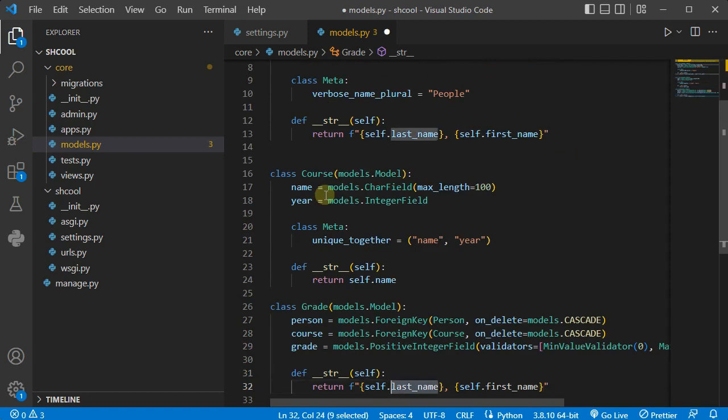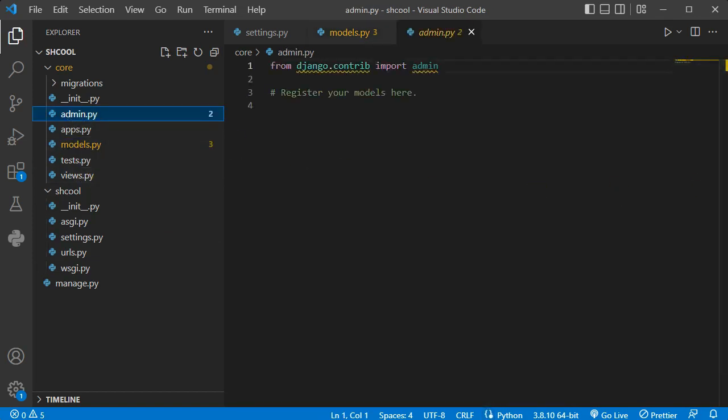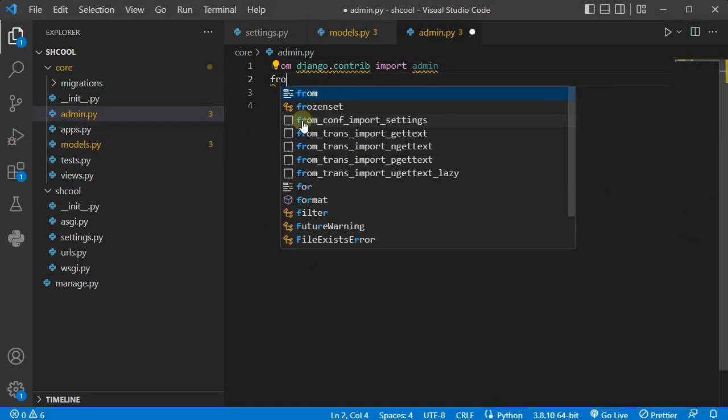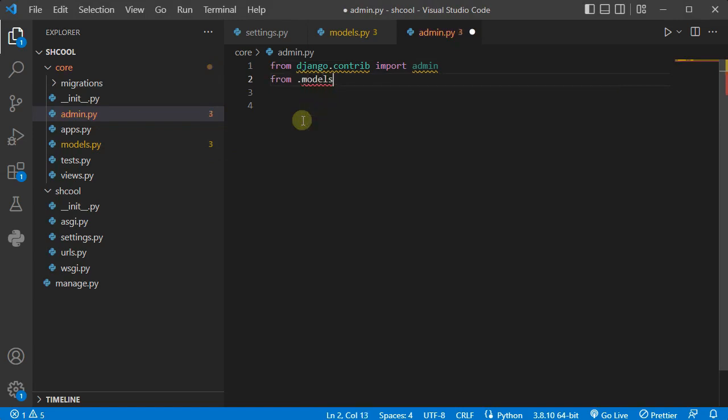So self.person, self.course, and the grade separated by colon, self.grade. And we already know that if we want to see these models inside our admin area, we should register them inside the admin.py file. So I'm gonna say from dot models import Person, Course, and Grade.